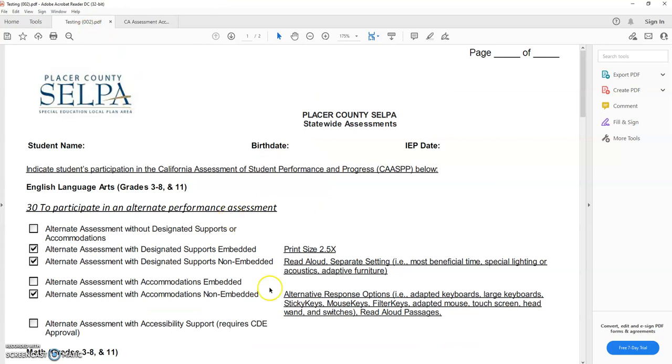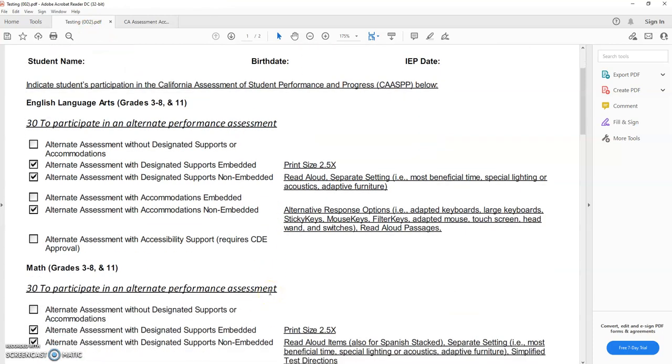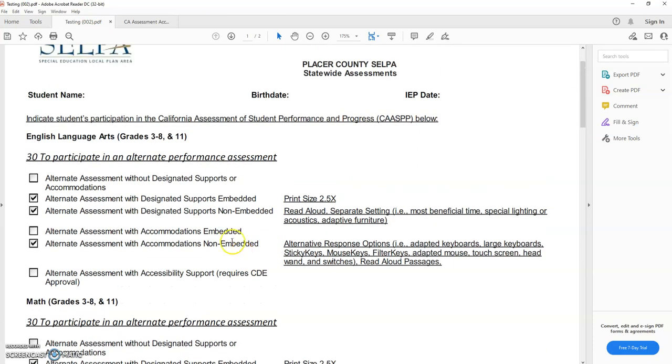Now here is a student. I've deleted the name, but here's a student that we need to go ahead and enter their accommodations in. You'll notice that this student has a designated support, which is embedded, of print size of 2.5. They also have designated supports of read aloud and separate setting, and they have a non-embedded of alternative response and a read aloud for passages. So we need to make sure all of these get entered into the SIRAS system.